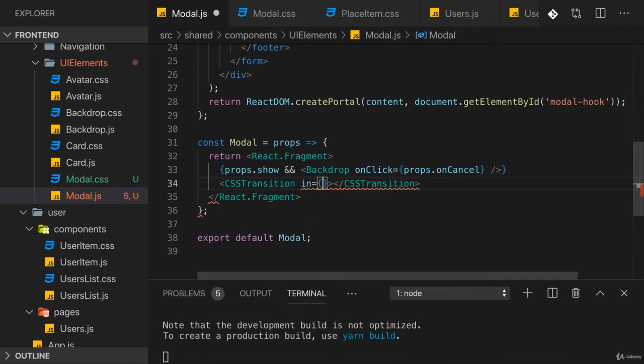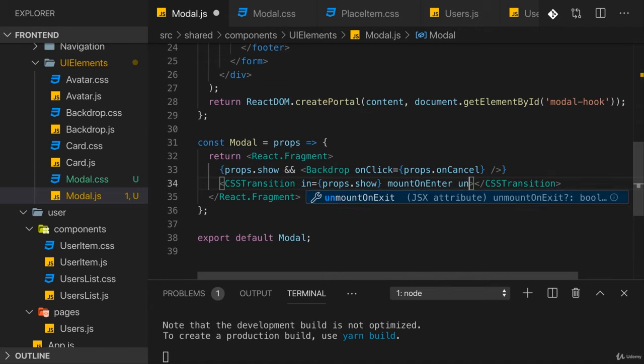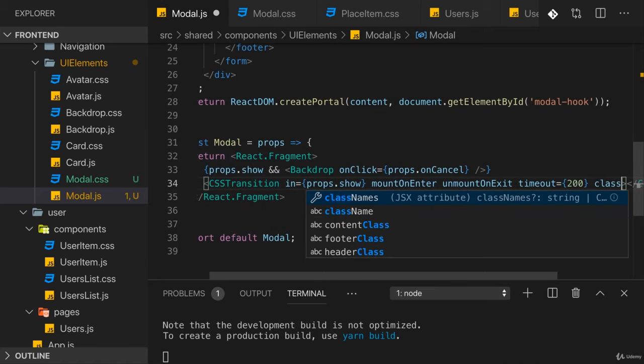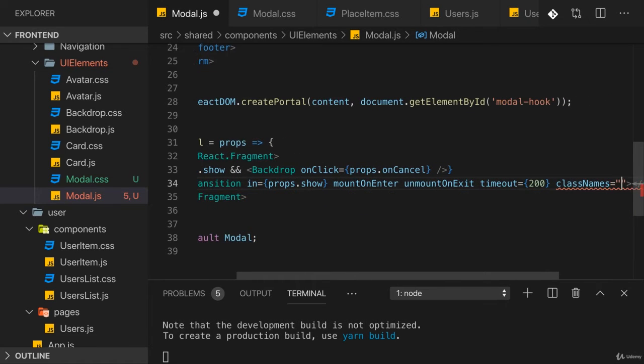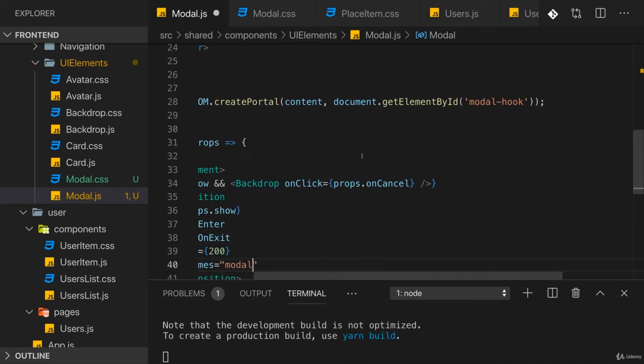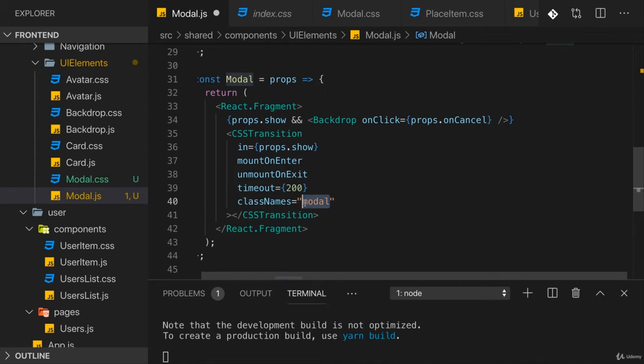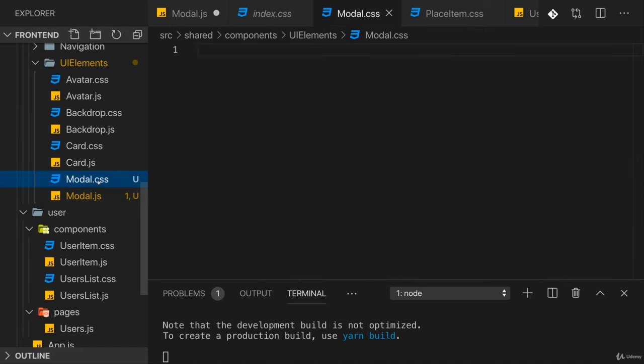And the in prop here is bound to props.show, which is our trigger for the backdrop as well. I set mount on enter and unmount on exit, add a timeout of 200 milliseconds, and then classNames, not className, but classNames, and set this to modal. Now, the appropriate class names which this CSSTransition component will use will be added in modal.css.